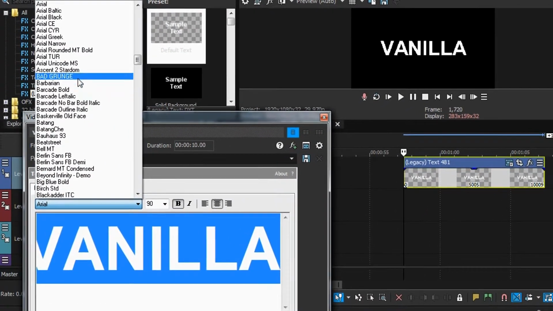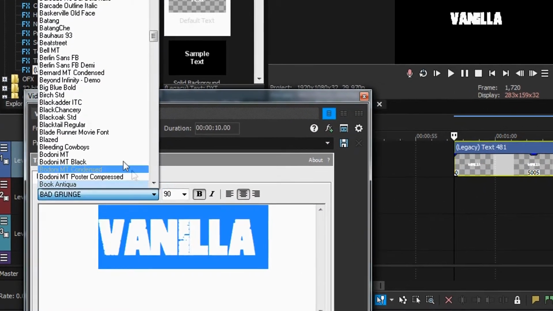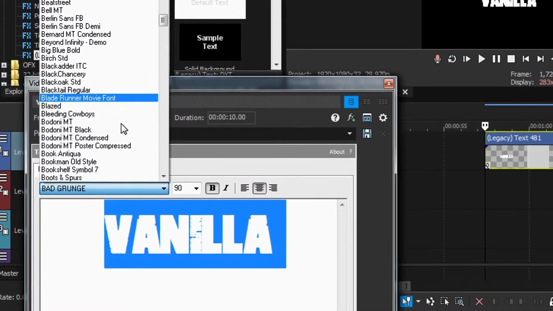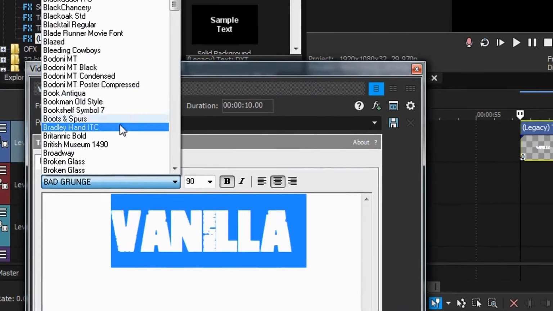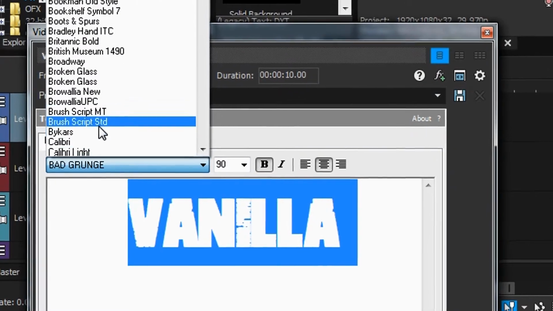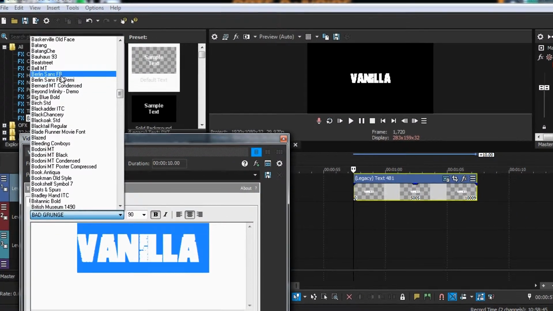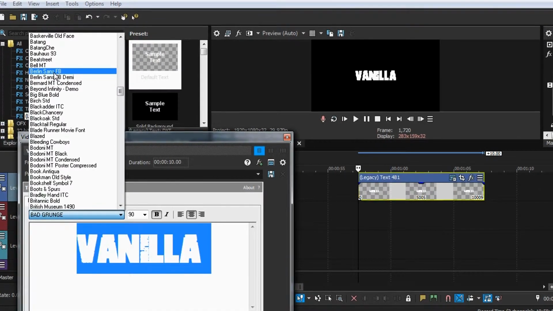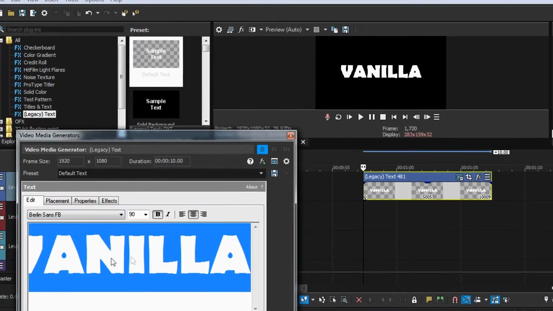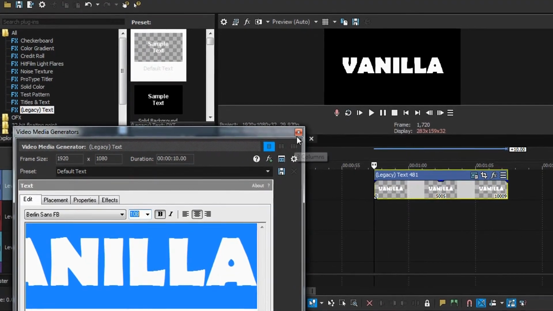I will choose a font type. Pick a font type of your choice. Right, I will choose this one. I will still go ahead and increase the size.